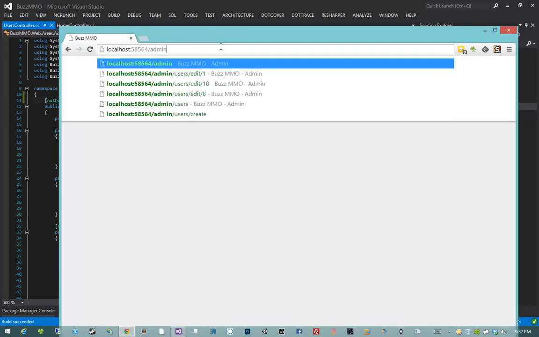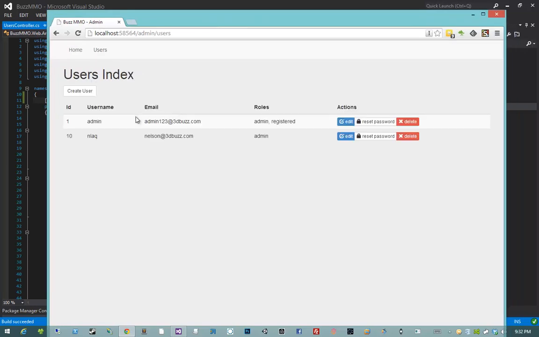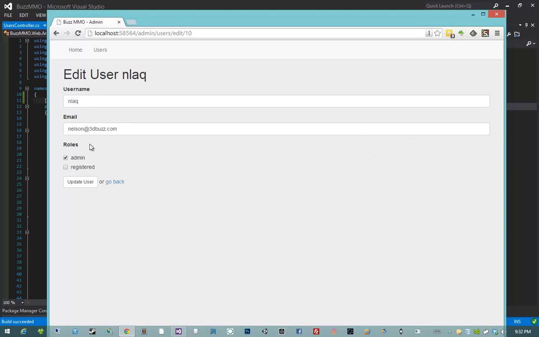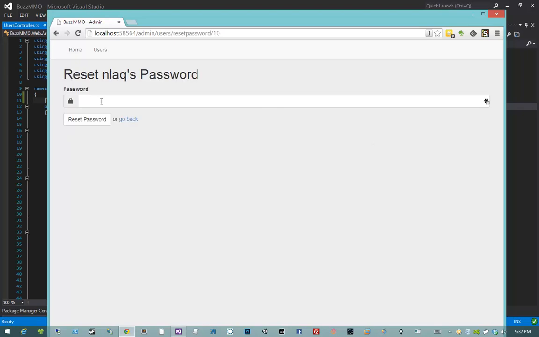I'm going to jump into the admin, which should work because I'm logged in as admin who is an admin. Jump into users. I'm going to go ahead and make sure NLAC is registered but not an admin, so we can test the behavior of the system when we sign in with somebody who is not an admin. I also want to reset his password. I'll reset his password to test.